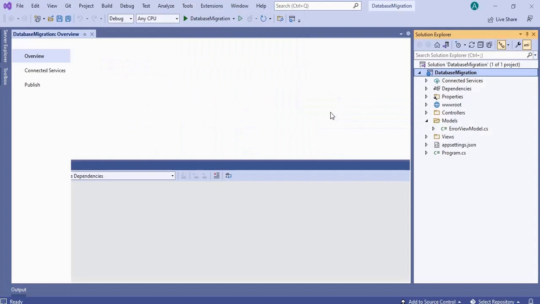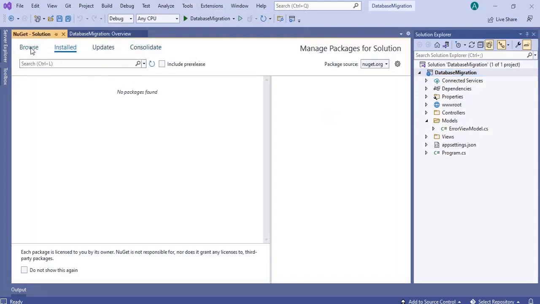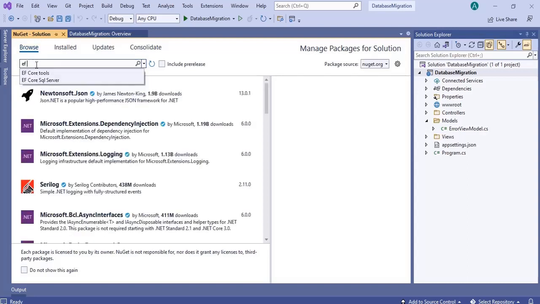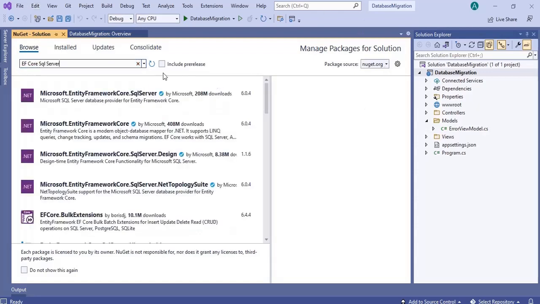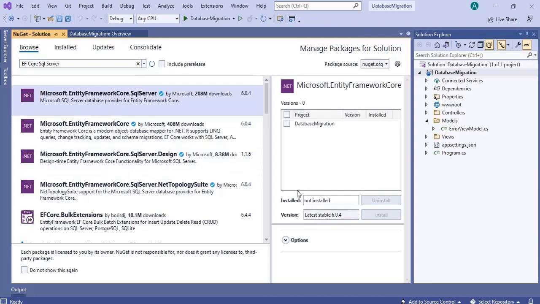Before we start doing the database migrations, we must install the EF Core tools and EF Core for SQL Server. So select the menu Manage NuGet Packages for Solution. In here, click the Browse button and type EF Core for SQL Server in the search box and press the Enter key to start the search. Then from the search results, select the first one, I mean Microsoft.EntityFrameworkCore.SqlServer, and select the checkbox of the database migration project from the project listing grid.